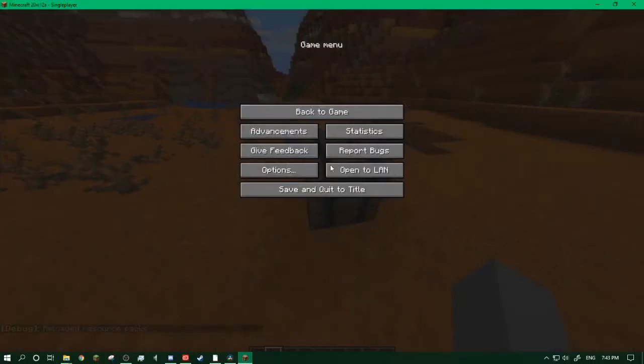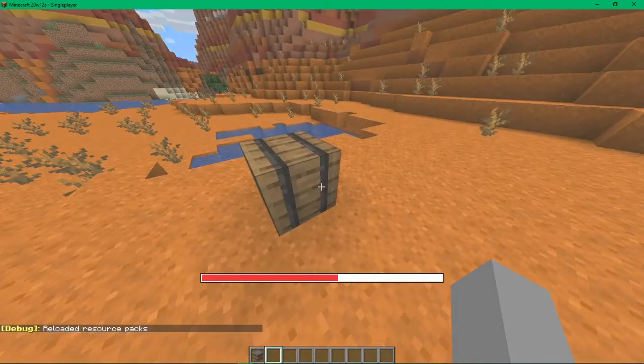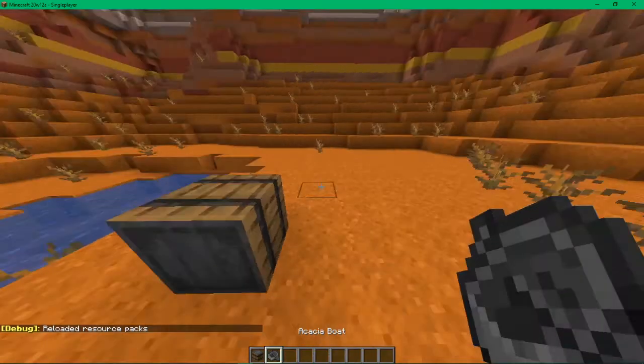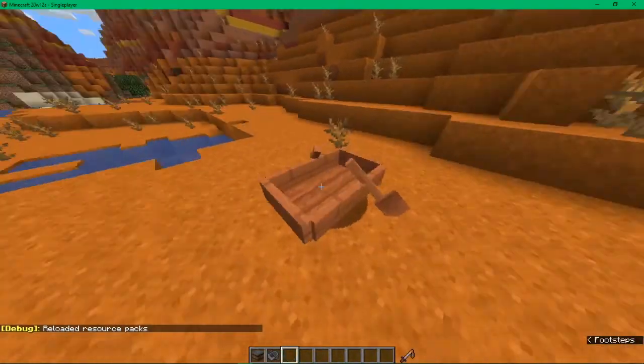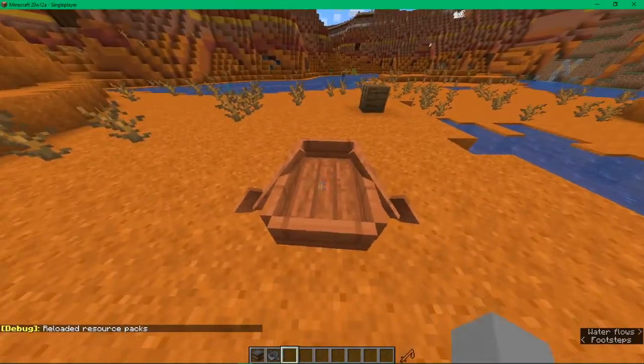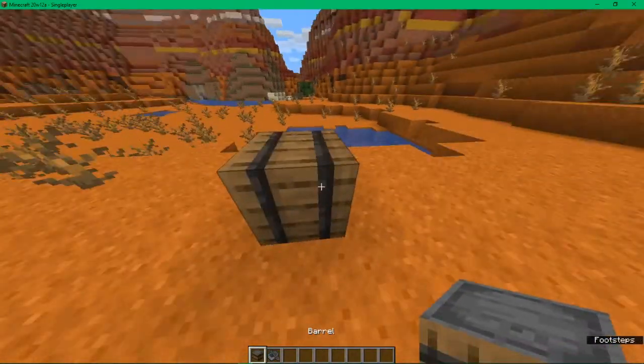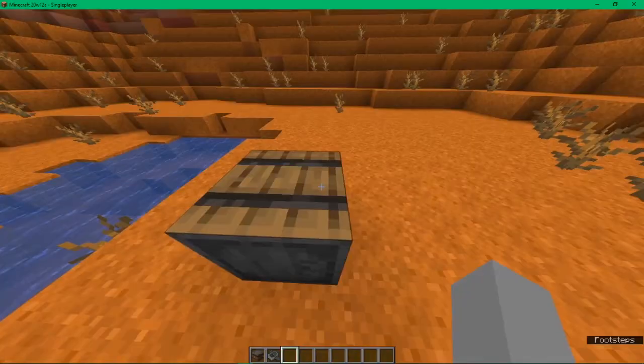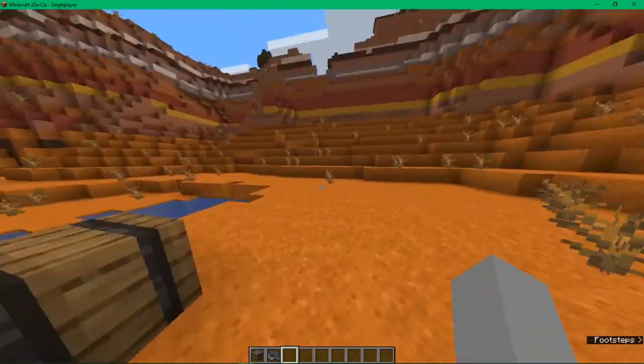So now we go back into Minecraft, F3 and T to reload resource packs. Now if we search up acacia boat, we'll notice it is grayscale. And this only changes the item, it doesn't change it in the actual world. But you will notice that with this block, it does change the top, if you can see that in my right hand. We'll also discuss this in the models episode.